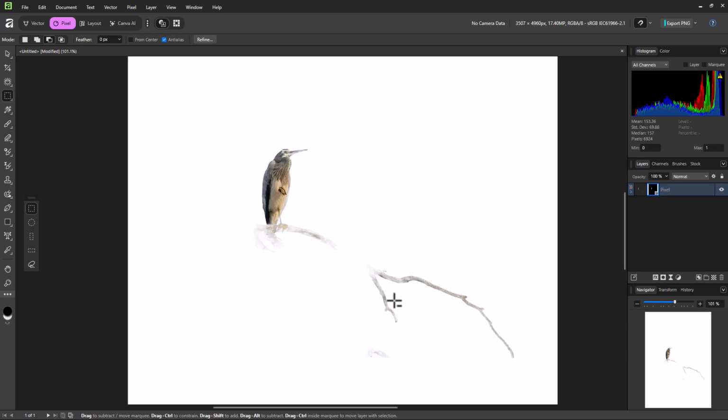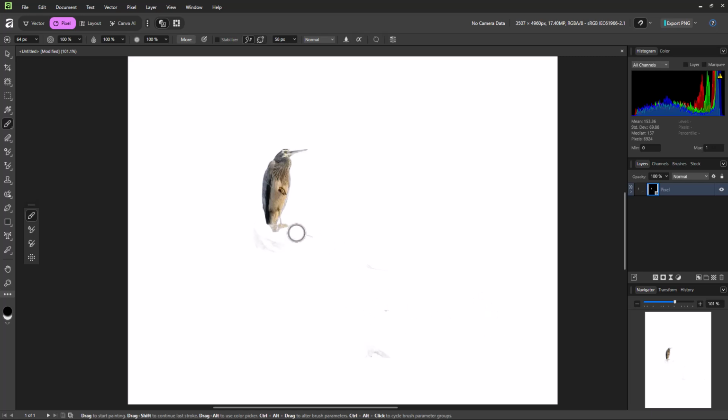Now I can simply use the brush tool to hide these out as well. So this is how you can use the object selection tool to select a particular object and turn it into a selection or a mask inside of Affinity.